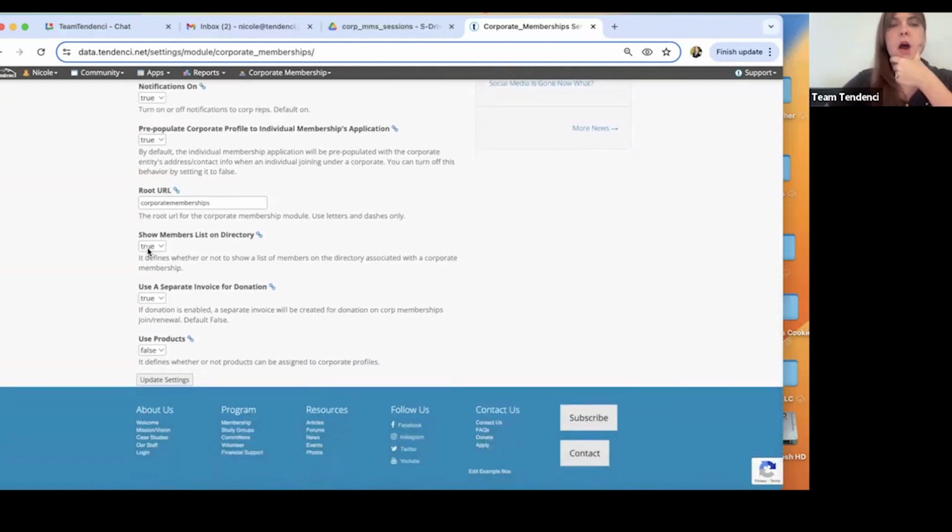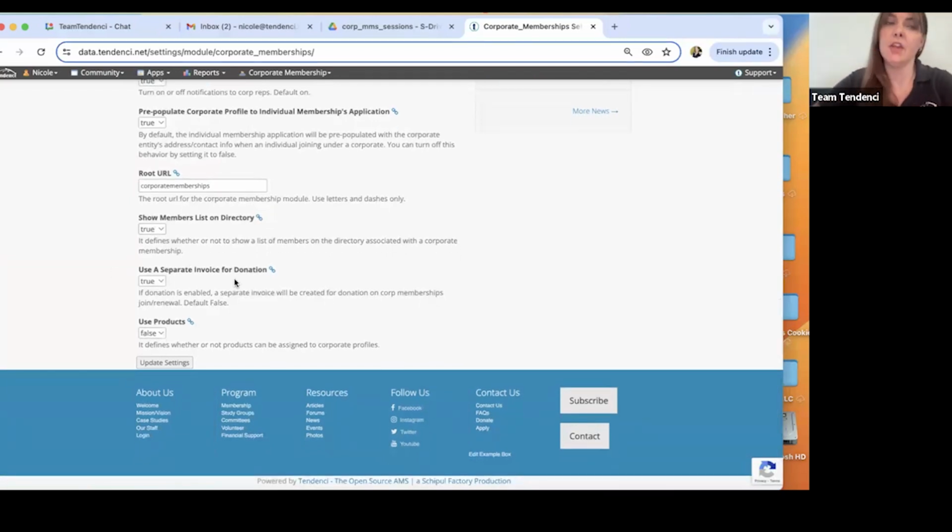Okay. Show members list on directory. I don't know if I touched on this a moment ago, but this is just saying, you know how we have a setting where a corporate member can by default be listed in a corporate directory? This is just saying you can also show the roster of members on the directory listing in addition to it being tied to their membership, okay? And then use a separate invoice for a donation. We'll go ahead and leave this to true. That's clean for reporting, so I'm leaving it to true.